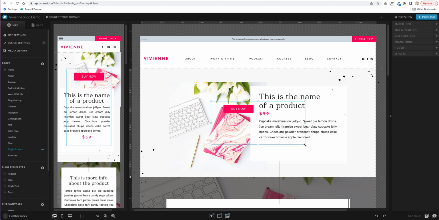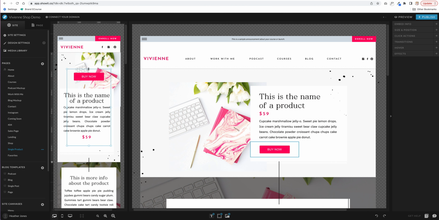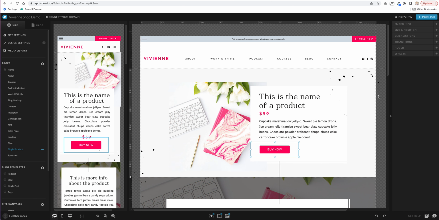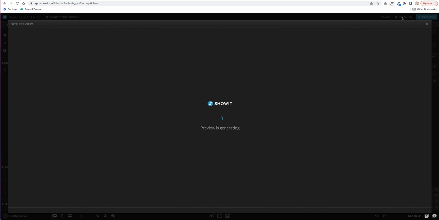Now you can see the button is added from Shopify. So I'm just going to move it into place here. Same thing on this side, I just want to adjust it. Okay, that looks good. Now let's take a look at it and preview it and make sure everything is working. So I'm just going to hit this preview button.